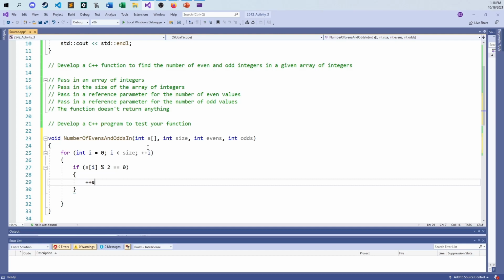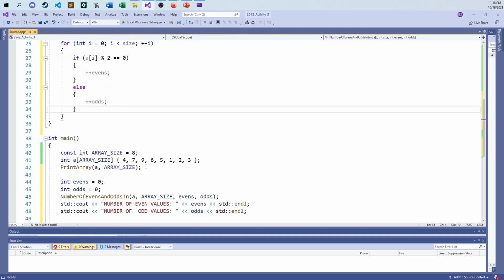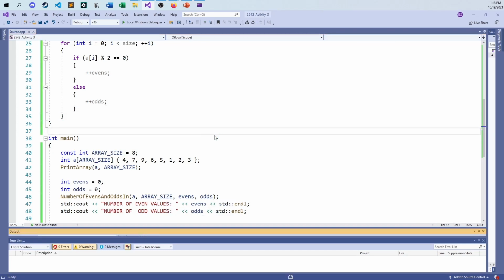Plus plus evens. Otherwise, else, plus plus odds. I don't have to do any extra work. If this number is not a 0, it has to be a 1, which would mean that it has to be an odd number, whatever value is stored in this memory location here, and I'll just increase it. So, okay, let me run this now. And we were talking a minute ago, we would expect to come out 3 even values and 5 odd values.